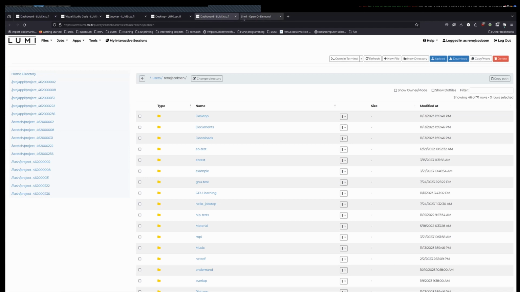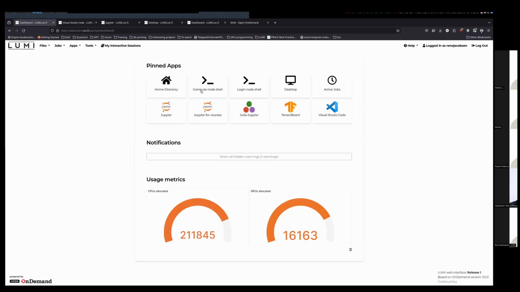You can also get a shell on a login node if you would like to do that through your browser rather than through your computer. So you don't have to set up any SSH keys for this. You just log in and you press and you go. Next to this, we have a desktop environment, Jupyter, Julia, TensorBoard, and Visual Studio Code. And let me just show you how that works.